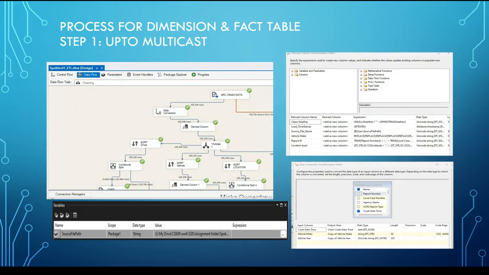So while doing the process, as we can see here, first we get the data, the raw data over there, the source data, and we use the data conversion over there where we convert the time, vehicle make, vehicle year, and once we get those data, we use the derived column to add more data over the main data source. So we add clean weather, load timestamp, source file name, vehicle make, report ID, and location basis. So here these are the new derived columns, where we usually replace those data to clean the data more sensibly.